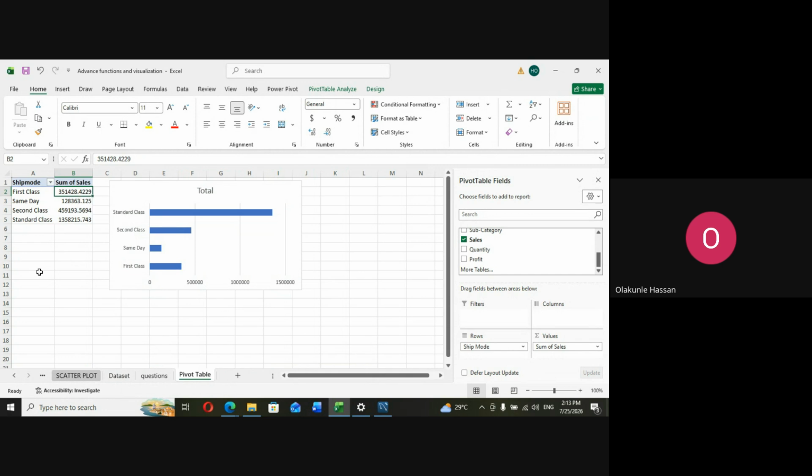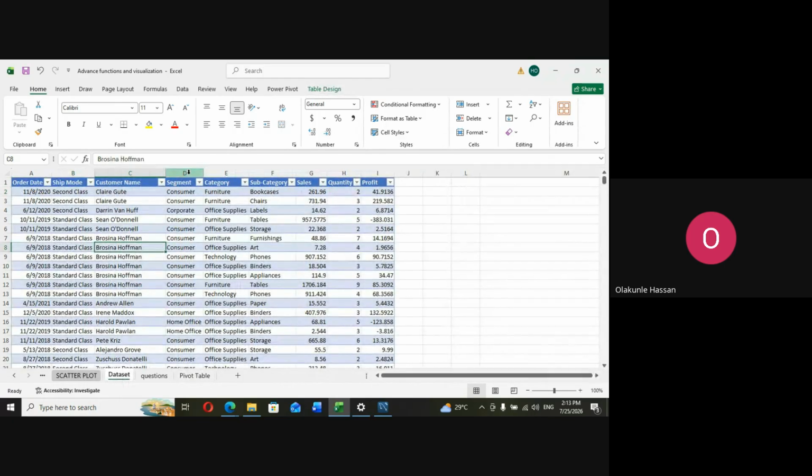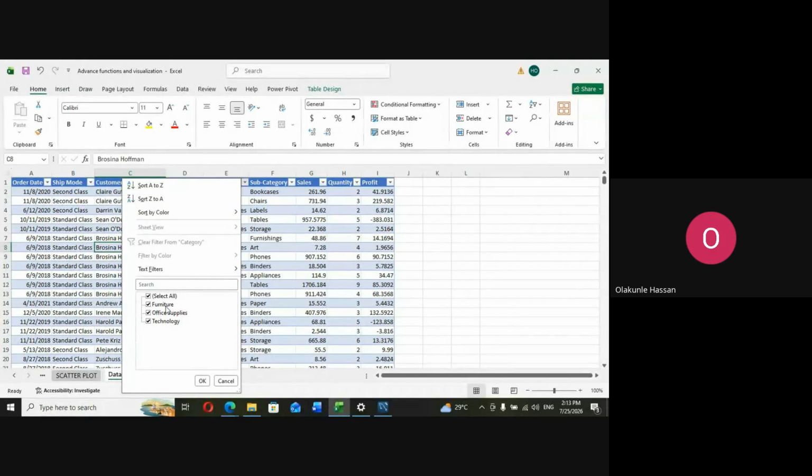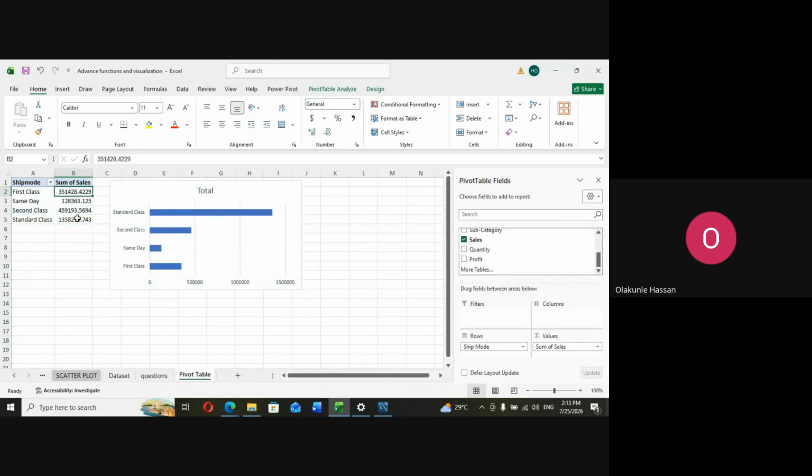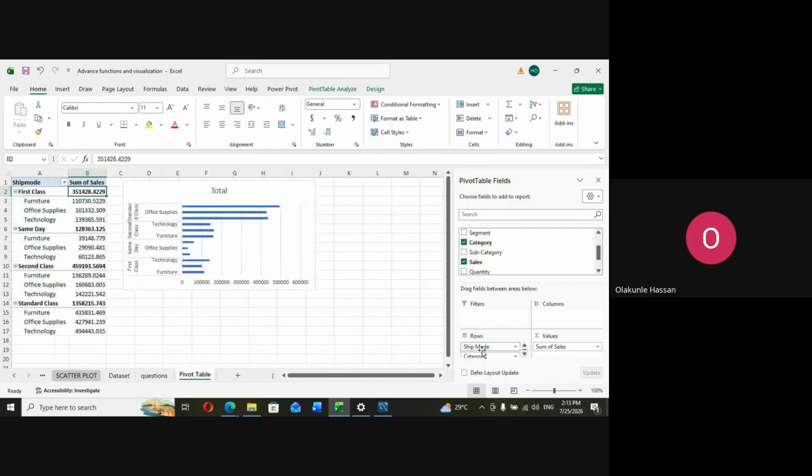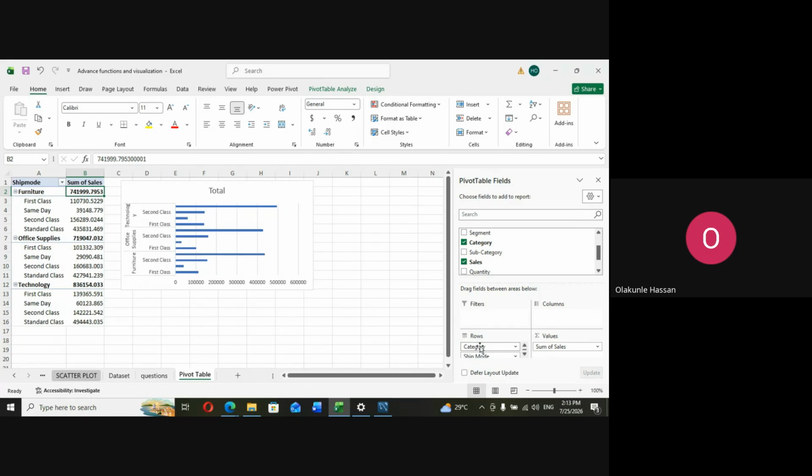So let's say I now need to break down by category. What do I mean by category? That means that for this second ship mode, if I need the breakdown based on category, how much revenue does furniture generate, how much revenue does office supplies generate? To create something like that, I just have to come to the pivot table, then establish a hierarchy. What do I mean by a hierarchy? I'll drag my category under my ship mode. But if I change the position and put category above ship mode, it gives me the breakdown.